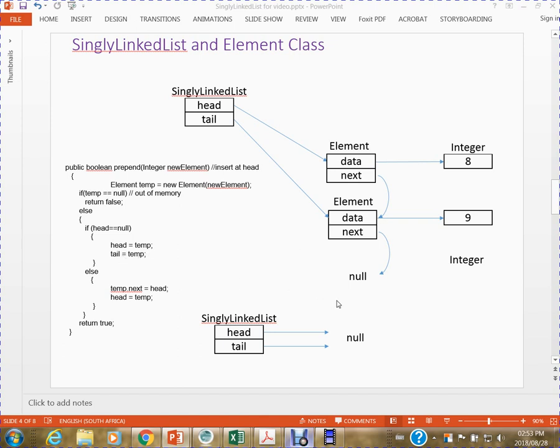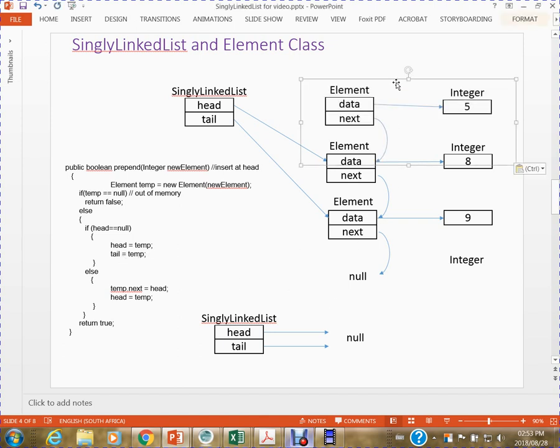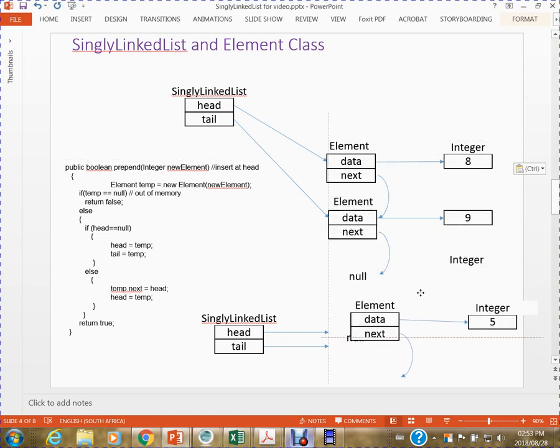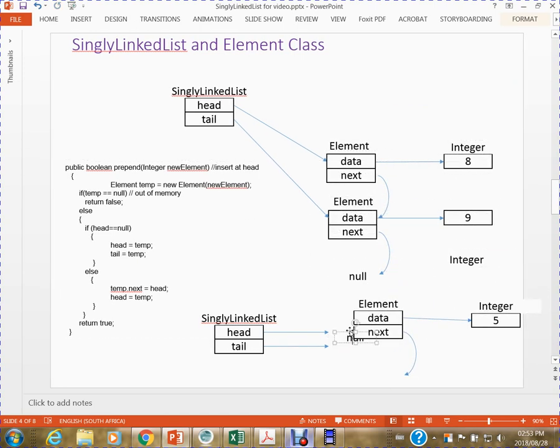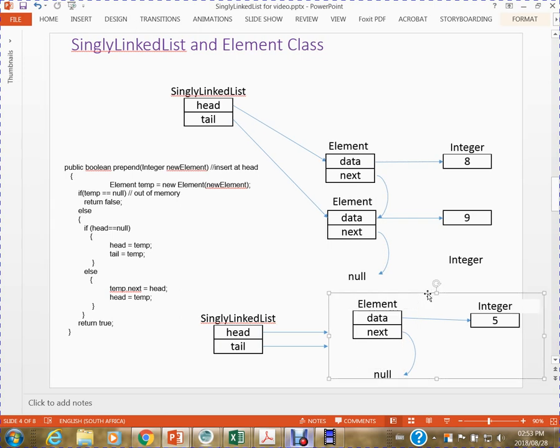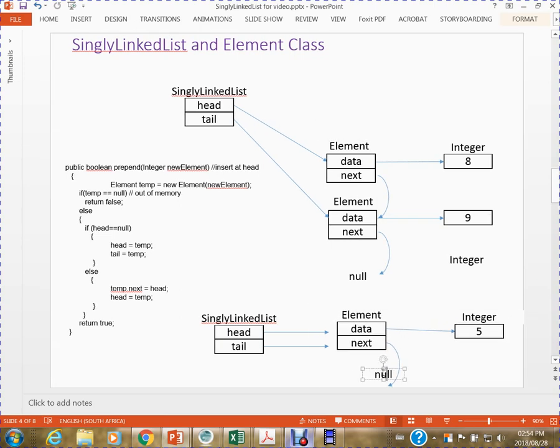So it will look like this. There's our newly created element. So the next, obviously, will be pointing to null, like that. And both the head and the tail pointers will be referencing my newly created element, which is called temp. Okay. The next part of code is the else part.